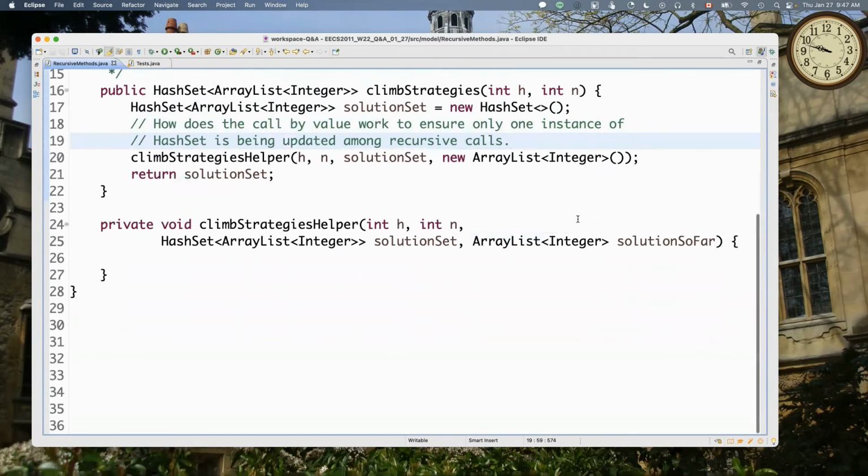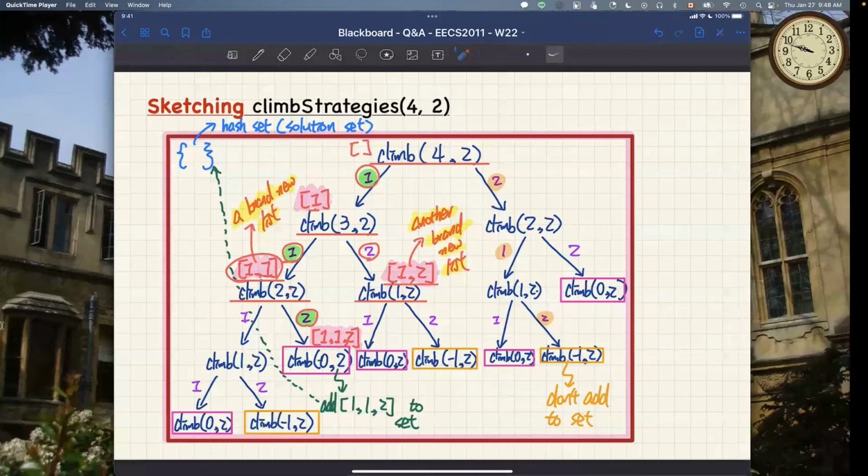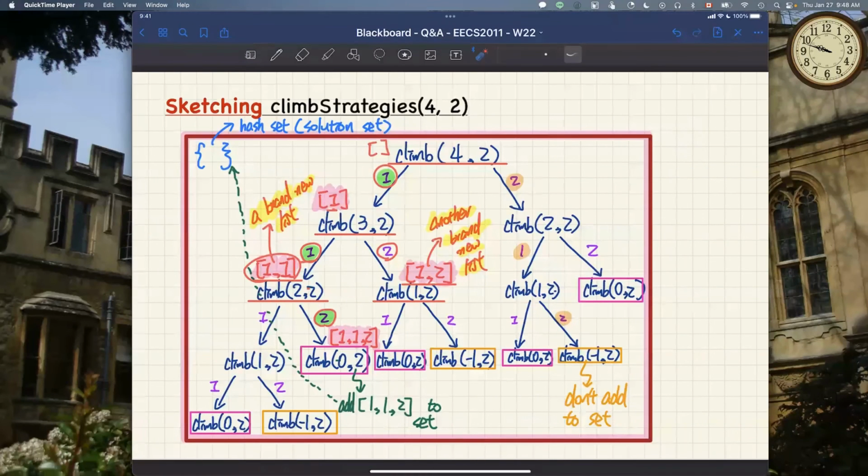All right, let's now talk about how we program this. The structure will be very similar. We want to think about when h is less than 0, else if h is equal to 0, and else when h is larger than 0. When h is less than 0, that is a base case, meaning that the solution we have constructed so far is not a valid solution. So we simply discard the array list constructed so far.